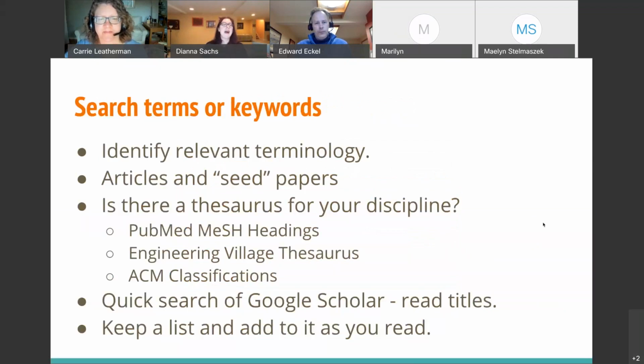All right, so now that we've identified some of the different places in which we can search for information based on our research topic and the scope, we now need to think about search terms or keywords, or you might even call them hashtags.